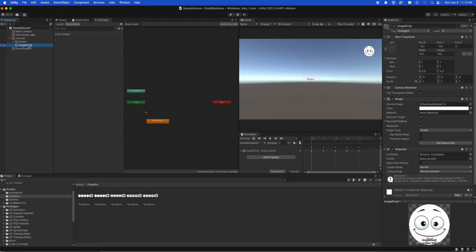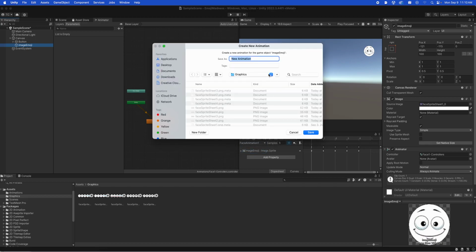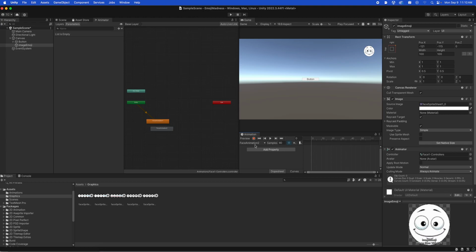So when I have this emoji image selected, we can then come down in this animation window and click here and create a new clip. Okay, and we are going to put this in the assets animations folder, right? And we're going to call this, if I click that one, it'll give me that name, and then I'm going to change this to a 2. So we're going to say face animation 2. Hit save, and now we have face animation 2 here, and then it created this state here.